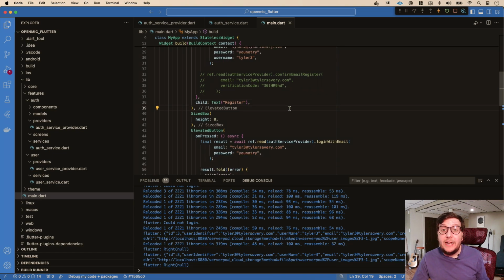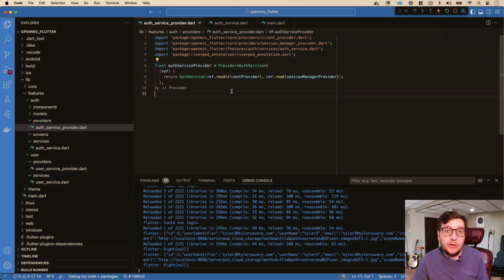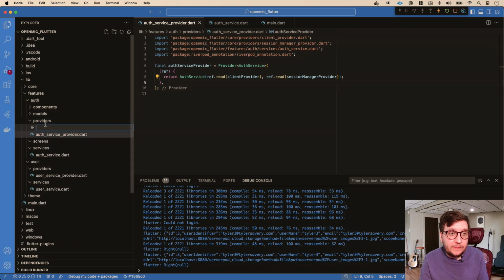So what I'd like to do is have a global singleton, basically a notifier in Riverpod, that will be tracking the current logged in user at any given time. We do already have an auth service provider, which is meant to just talk to the service we've created, the client. But we also just want an auth provider.